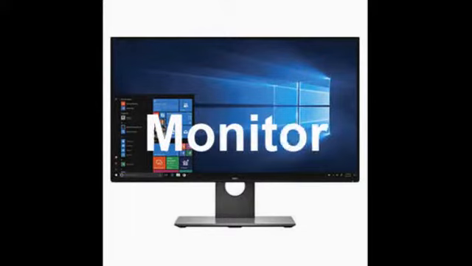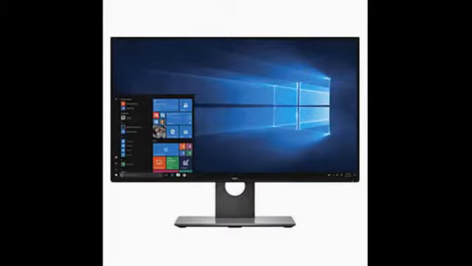The term monitor is often used synonymously with computer screen and display. The monitor displays the computer's user interface and open programs, allowing the user to interact with the computer, typically using the keyboard and mouse.